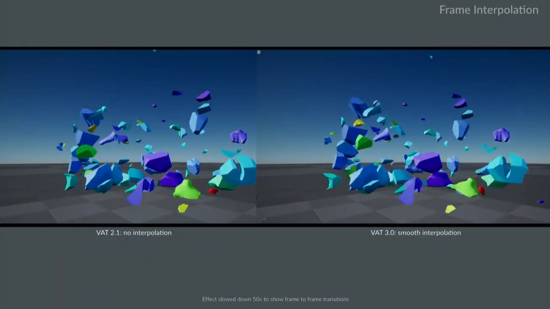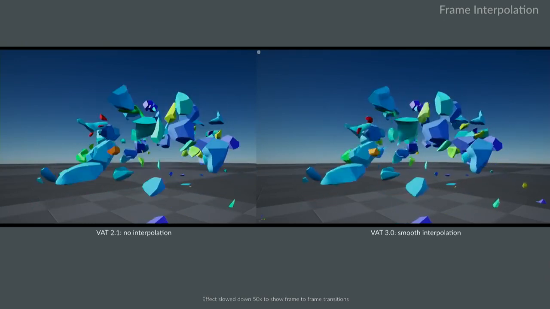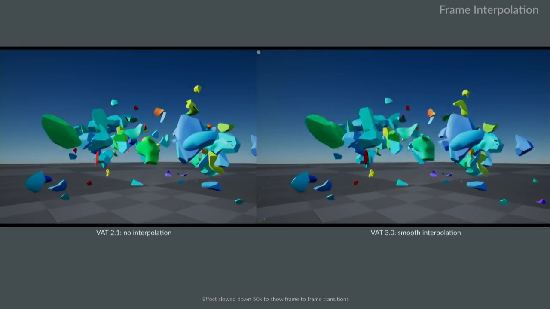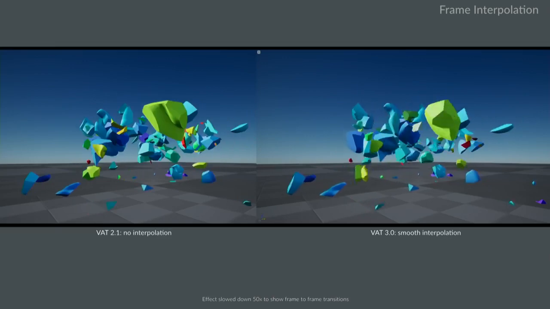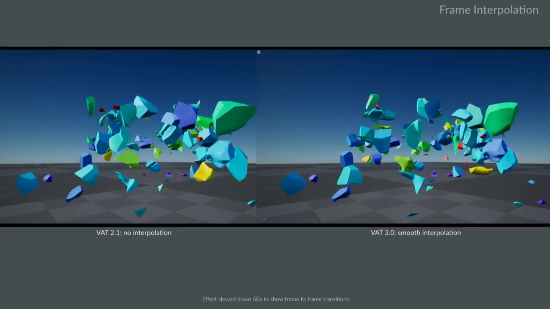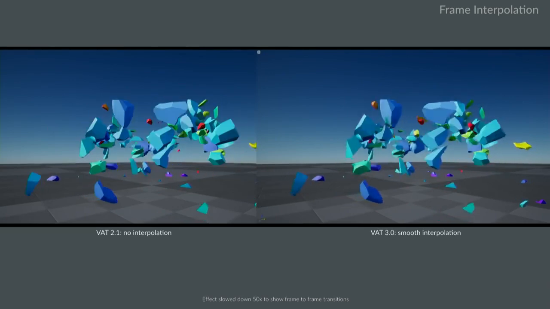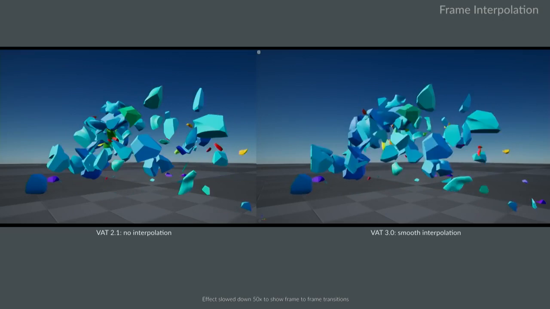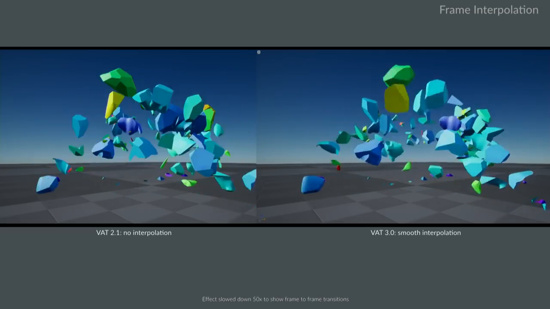So in VAT 2.1, now this again is sort of an exaggerated example just so that you can really understand what's happening here. You're kind of losing a lot of information between the sort of baked samples in the texture, whereas in VAT 3.0, you get a really nice smooth interpolation between these things. And that way you can really, again, keep more of the original animation. In a lot of ways, it's similar to the keyframe reduction we showed in KineFX, except in this case, it's for simulations.